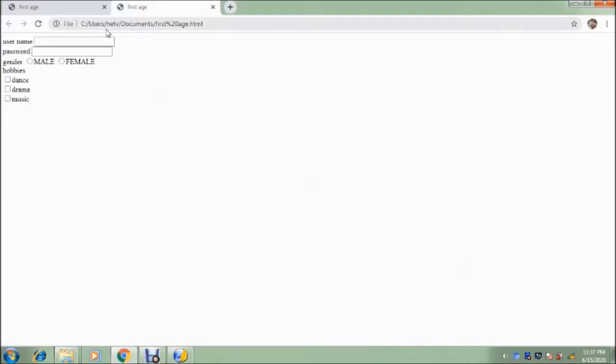Now here I will show you how to use a radio button. First I click on this male option. Okay, this option is selected. If I click on a female button, then the male option should be deselected. This is the radio button. Only one option should be selected. Clear? Now we come to the hobby purpose.